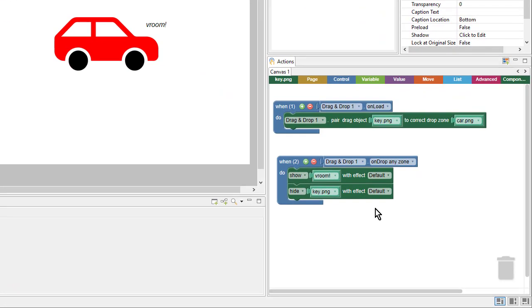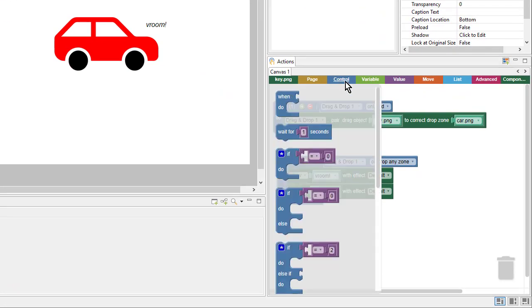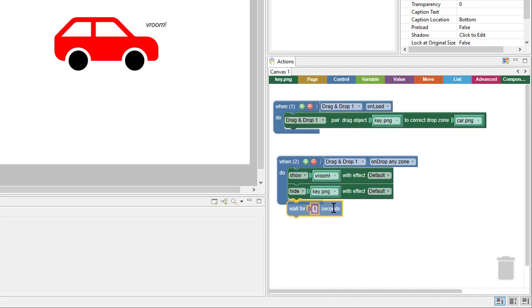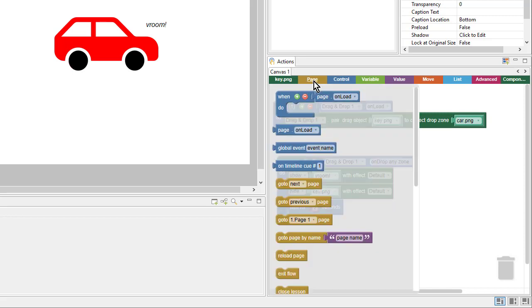Then I want to wait a second. So I'll come over to the Control tab and choose Wait 1 seconds. And I'll wait for 2 seconds. And then I'll try to go to the next page. So we'll come to the Page tab and choose Go to Next Page.